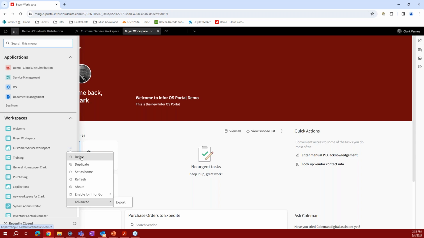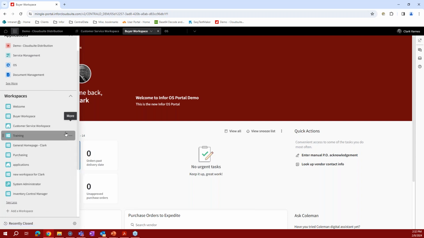If I delete a workspace, if it's a private workspace, just like before in Ming.le, it's going to delete that home page for me. Or if it's a published one, it would just remove it from my list of workspaces. So same functionality that we had before, just laid out a little bit different. Instead of being a more menu in the home page menu bar, it's just part of the selection within the navigation bar for that workspace.